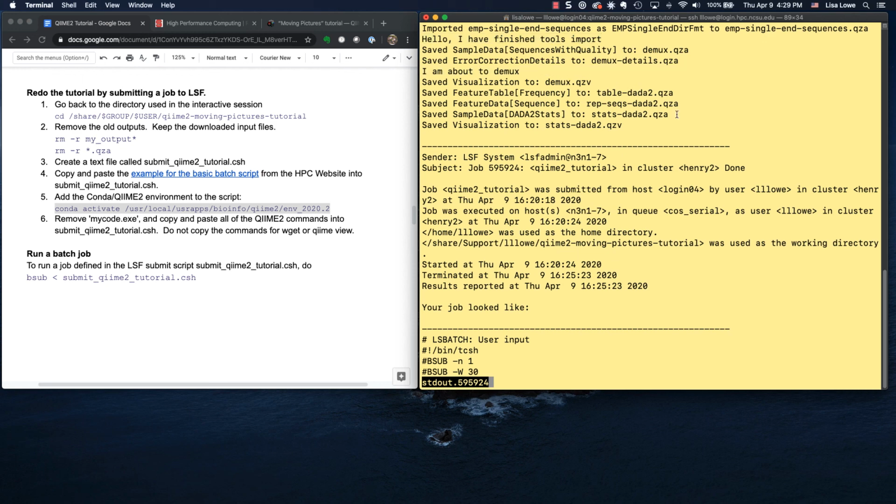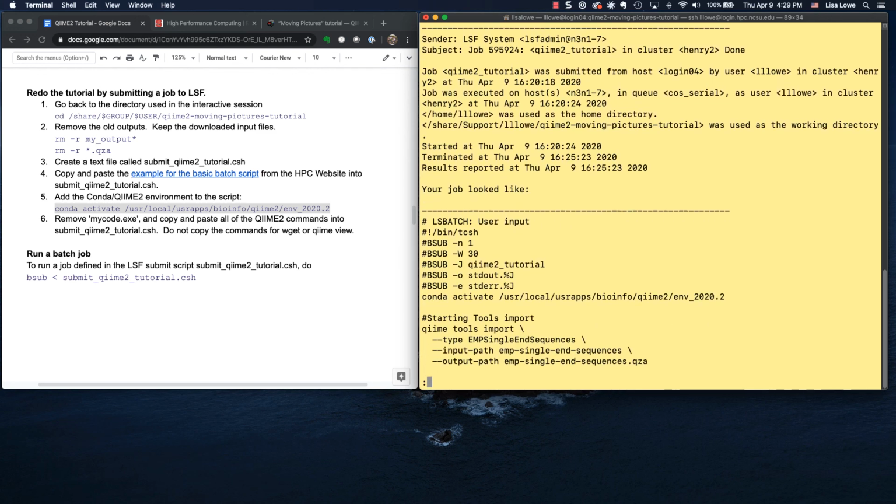If you scroll down, you see the LSF output. This shows information about the job. It shows that it was run on this node, in this queue, and this was the user, and these were the directories. Scroll down all the way.